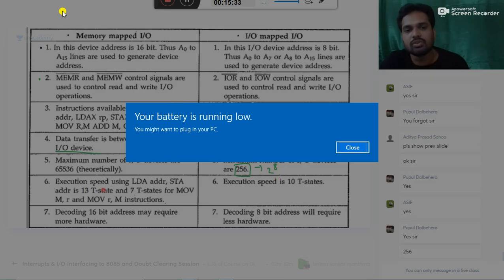Execution speed using LDA and these things, you know this T states business already. Decoding a 16-bit address may require more hardware. If it is 8 bits, it may require less hardware. That's all. These are the basic differences between memory mapped I/O and I/O mapped I/O. So let's move further. Is it okay?